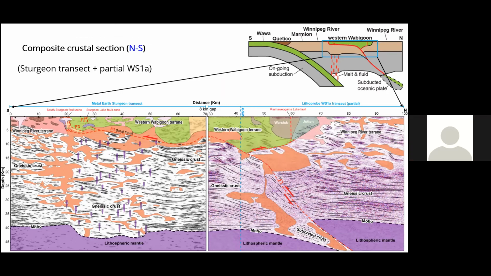Collation of the original subduction of the Western Wabigoon terrain, followed by collation of the Winnipeg River terrain. So subduction was ongoing at this time, 2.7, among those two subduction zones. Here, the Wawa subduction. So the coeval development of the two subduction zones might indicate the cratonization in this part of the Superior was partially contributed by accretional orogenesis.